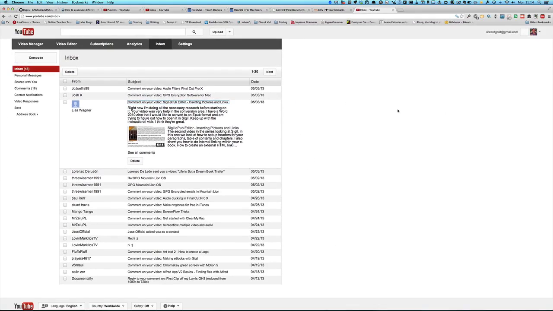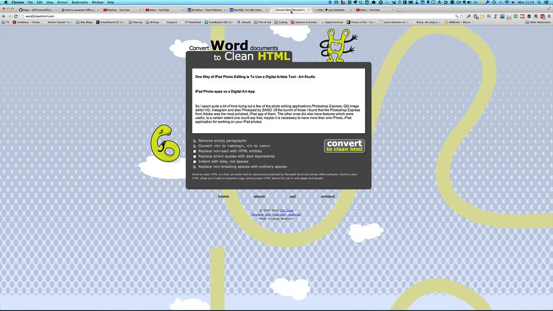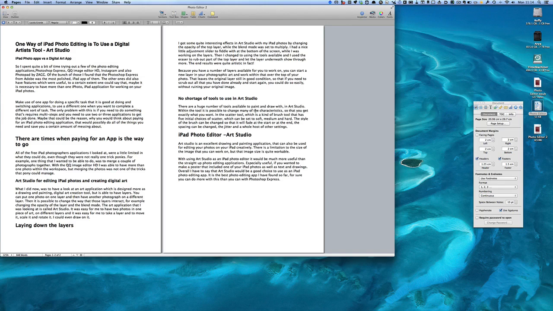Well, one way of doing that is to go to Google, do a search for places that will convert Word documents and convert it to clean HTML. Here's one I found called word2cleanhtml.com.